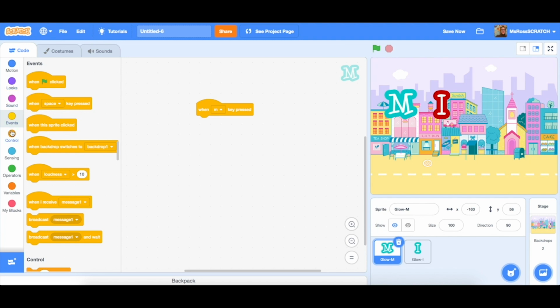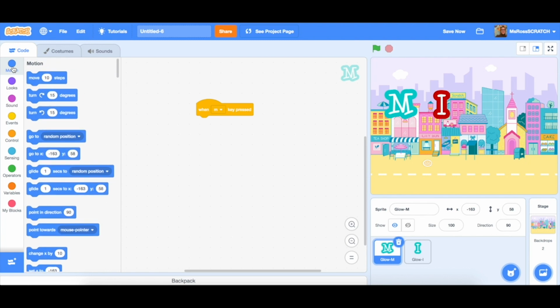So to do that, you're going to go to motion since it's changing and spinning. So I'm going to have it turn 15 degrees. But when I do that, it's not really that fun. You got to click it a lot. So I want it to spin continuously.